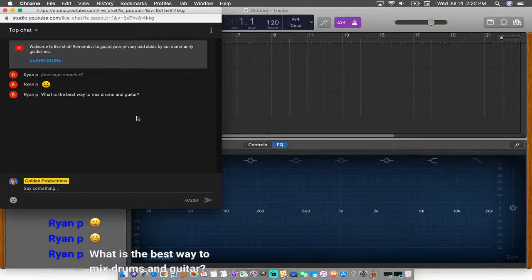Oh, okay. So you're asking, what is the best way to mix drums with guitar? Okay, so what do you want to do? Do you want to make your guitars come through the mix? Do you want to actually make your drums come through? Because guitars are usually that thing you want to push back a little bit more, and you want your drums to come through. So what is the best way?